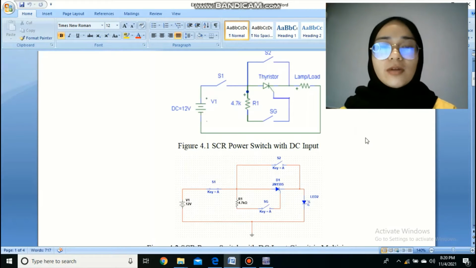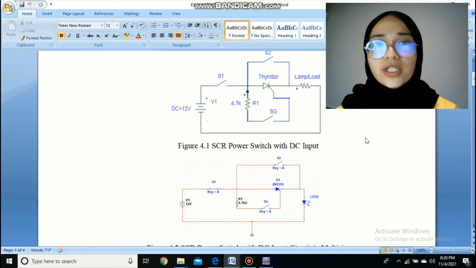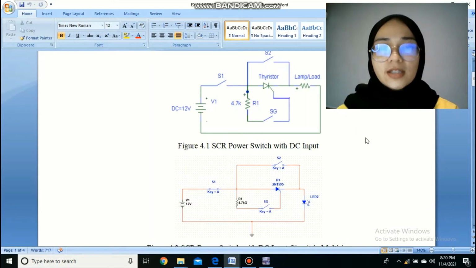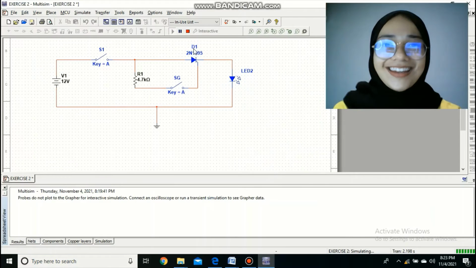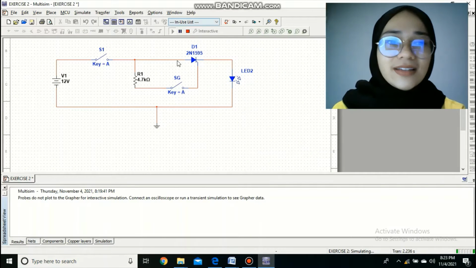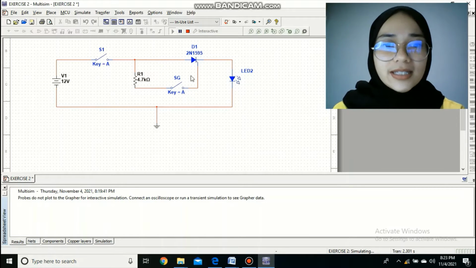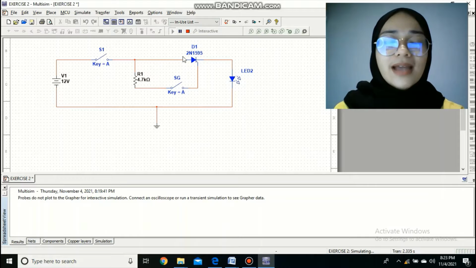So today I'm gonna talk about activity 1, which is basic operation. Firstly, we need to construct this circuit in Multisim. But in the first activity, we don't have to connect switch 2 in this circuit. Therefore, the circuit will be like this.